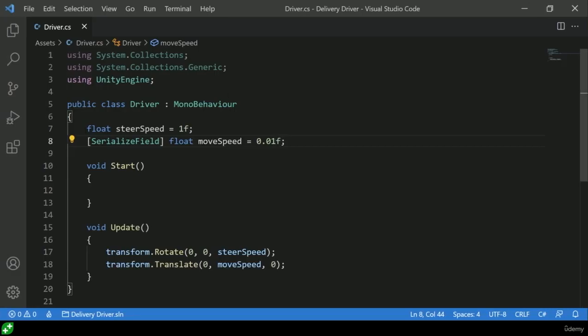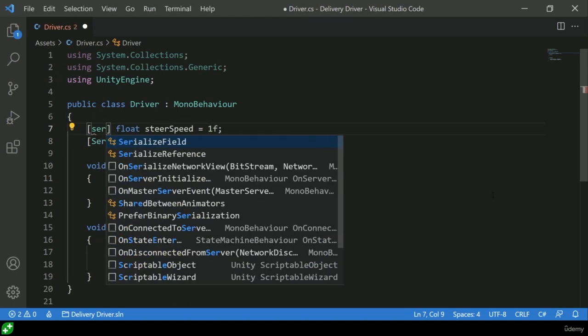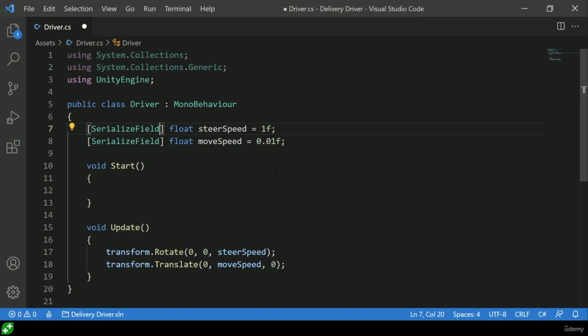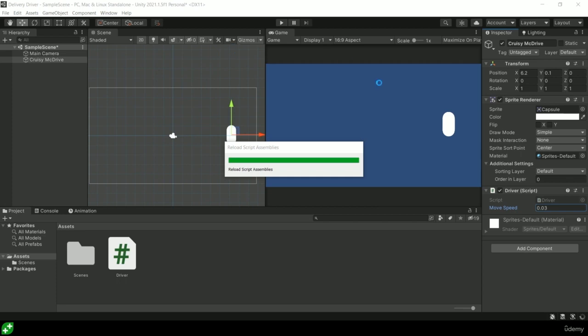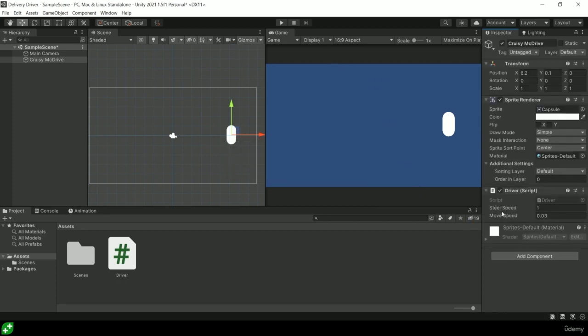Okay, first step, we're going to put a serialized field in front of our steer speed. So serialized field, hit tab to autocomplete, click on save. Pretty straightforward to add that bit of code. Jump back over into Unity. It'll think for a second. We should now have a second value, which is steer speed.